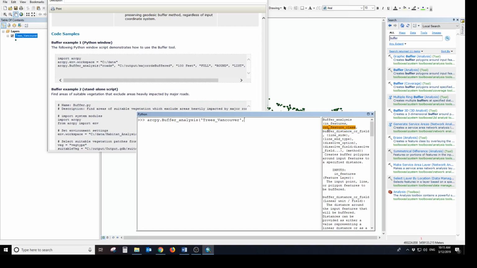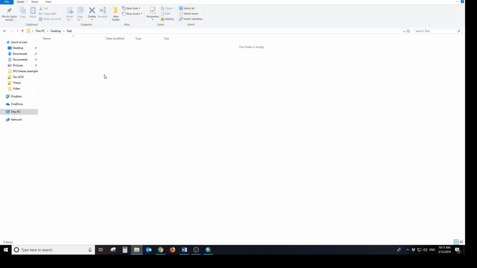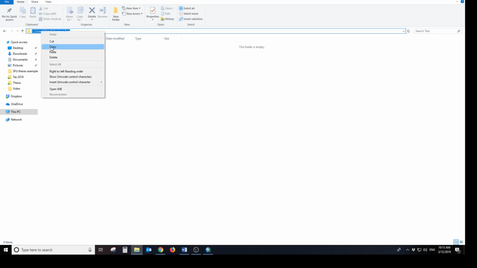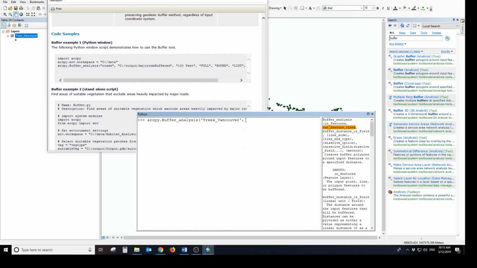It is asking for an output feature class, and I have created a test folder on my desktop. So I'm going to place the buffer feature class inside the test folder. And as you can see here at the top, this PC, desktop, test is my test folder. It is empty. If I click here, you will get the full address of this location. So I'm going to highlight this, copy. Let's go back to ArcMap, and I will paste it here.